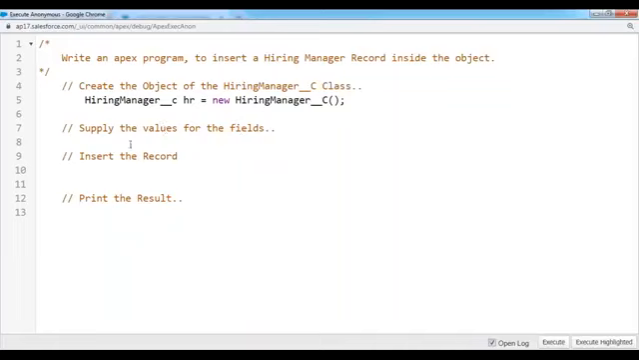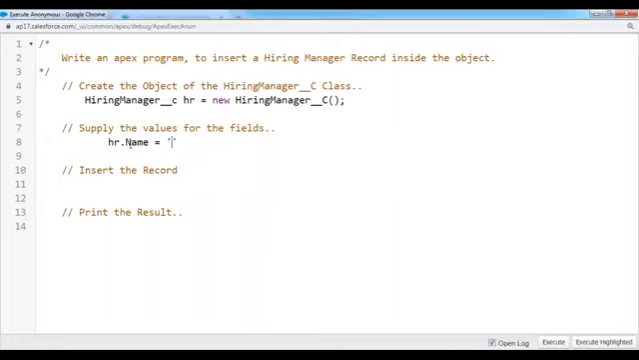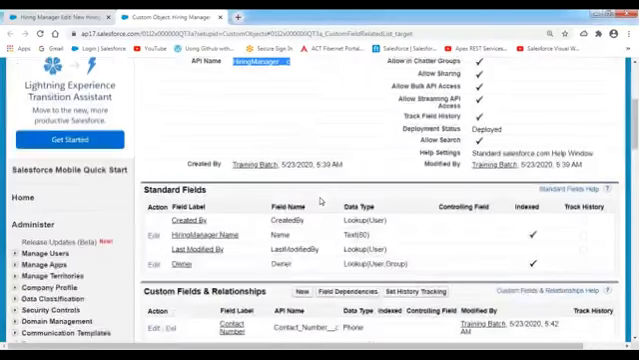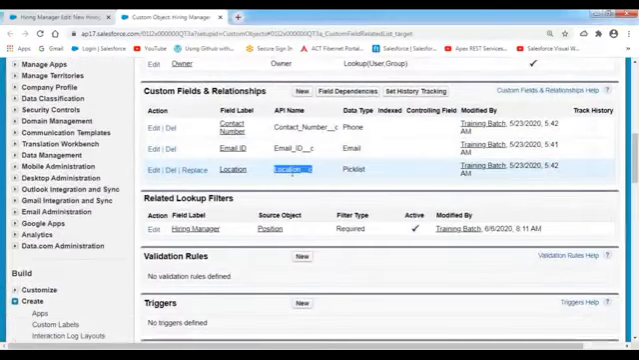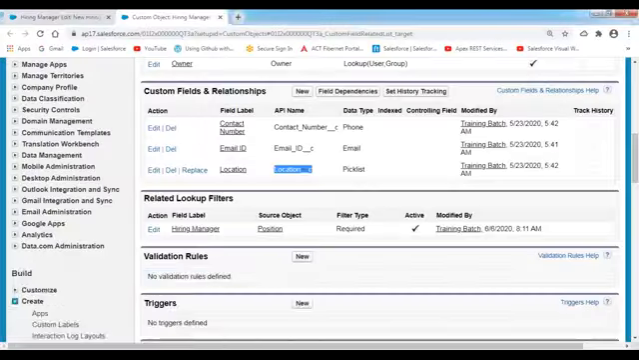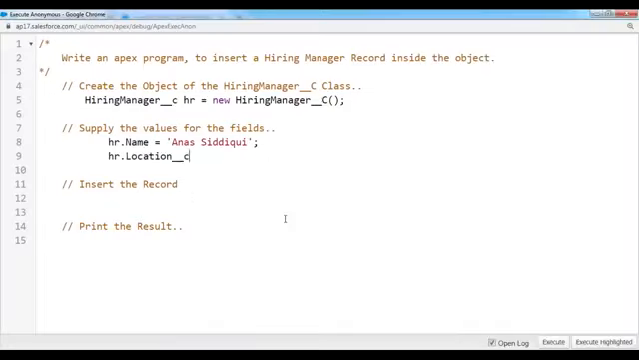And then supply the values. How can we supply the values? You can specify HR.name. Name field is common. What is the name? I'm going to indicate Anas Siddiqui. I'm passing this name. HR dot next field. What is the next field over here? Here we can see the field names. Simply you can copy and paste. Double click on this one, copy and then paste it here. Simple concept. Paste it. I'm giving the value Bangalore.